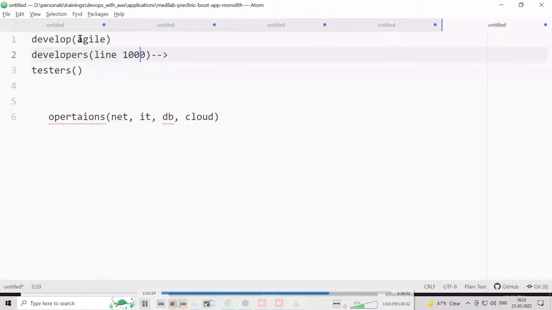For example, I have written 1,000 lines of code, and I instructed the operations guys to deploy the 1,000 lines of code. In the time they take to deploy these 1,000 lines, I have written one more 1,000 lines of code. Because I am using agile methodology, my development is faster. But they have not deployed even the first 1,000 lines, and I am ready with the next 1,000 lines.